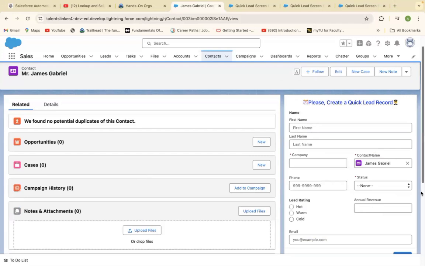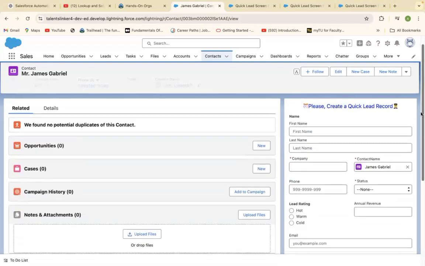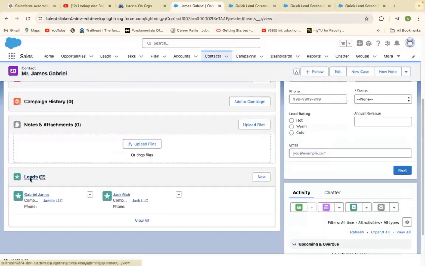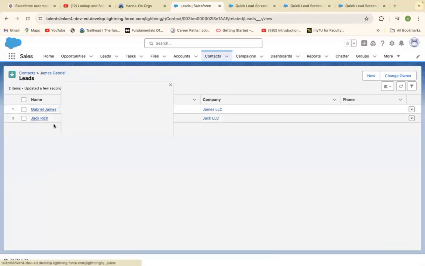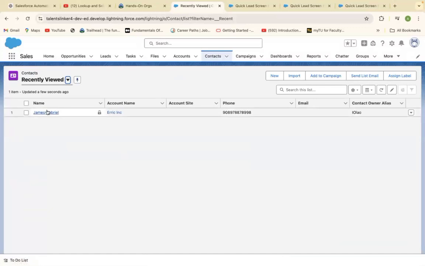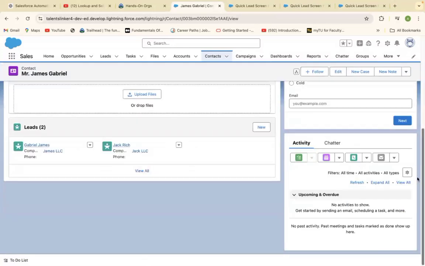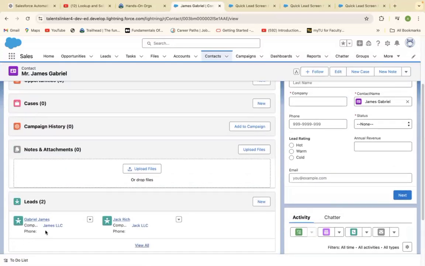Our screen flow has been demonstrated. A quick lead record flow is being demonstrated fully. Everything about it is working. It's been integrated with lookup field. If you want to see the related field, that is it. You have Gabriel James and Jack Rich. That's how it is. If you go to the contact record, you will be able to see and access it. So immediately while you are on the contact record, you can easily create this. That's what the lookup has done for us, and it is integrated into this. And that's how to demonstrate it.